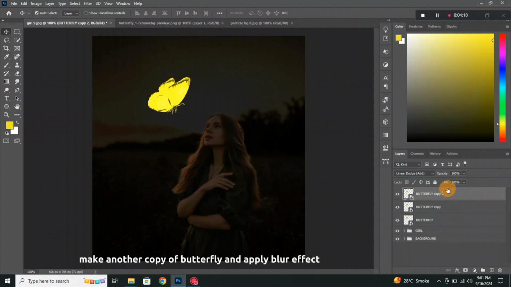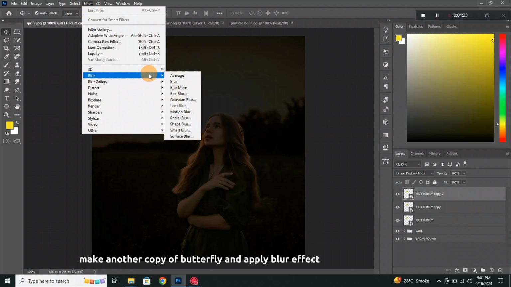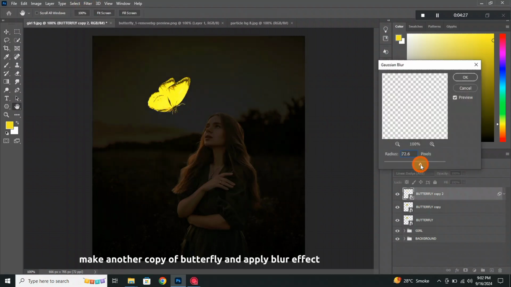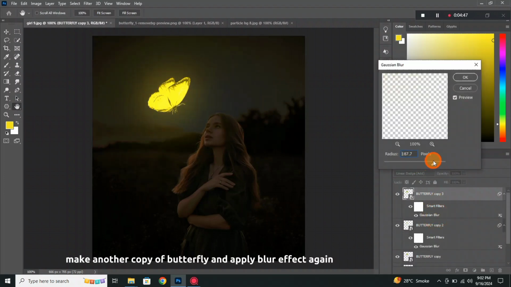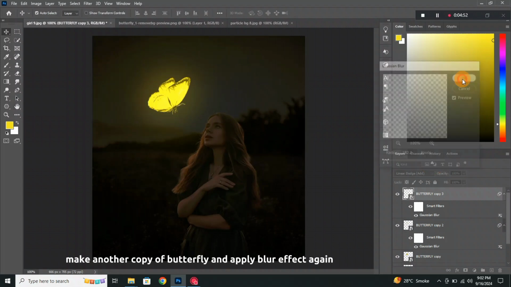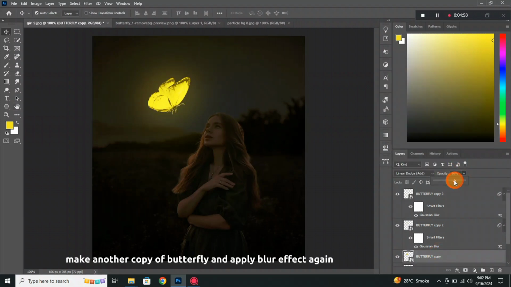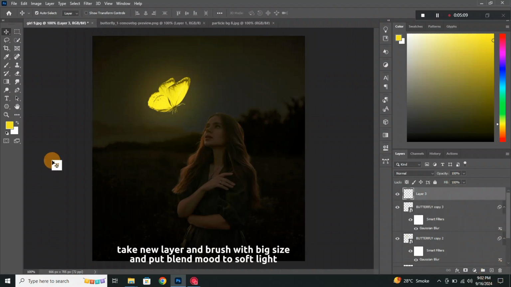Make another copy of butterfly and apply blur effect. Make another copy of butterfly and apply blur effect again. Take new layer and brush with big size and put blend mode to soft light.